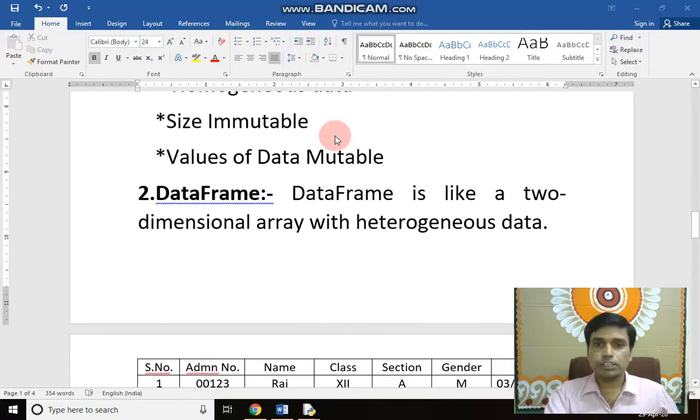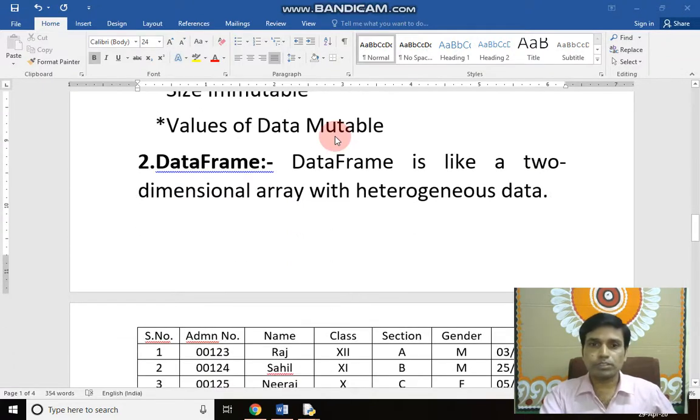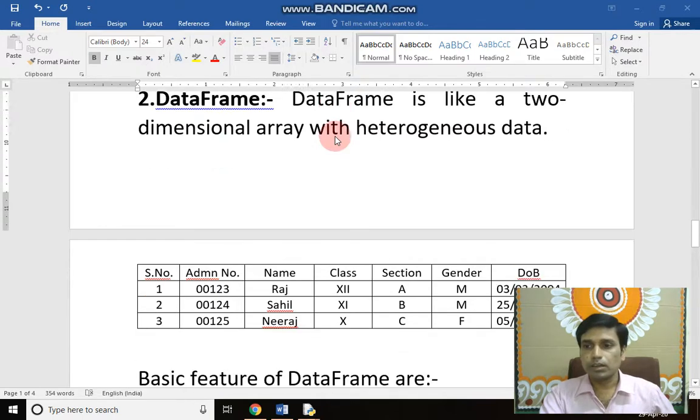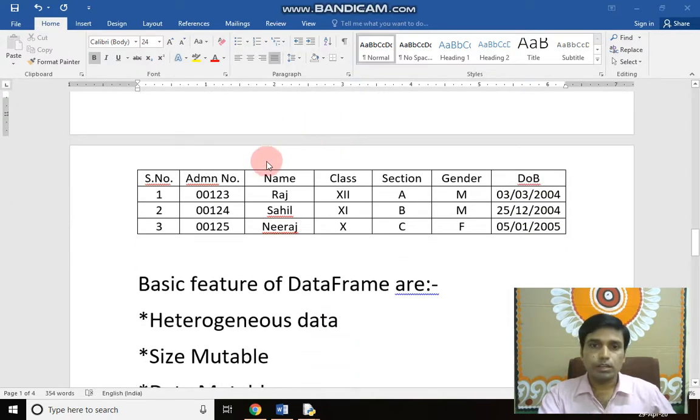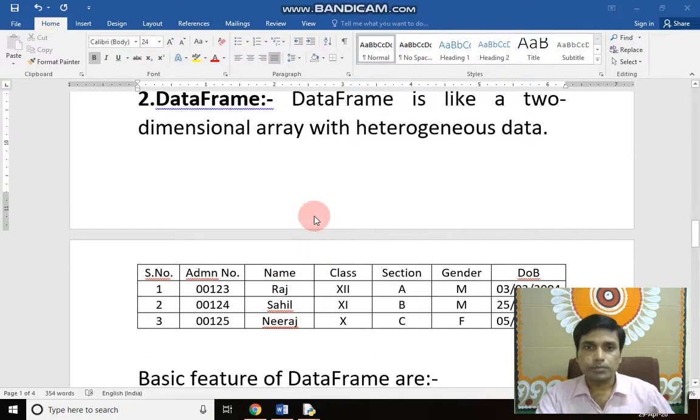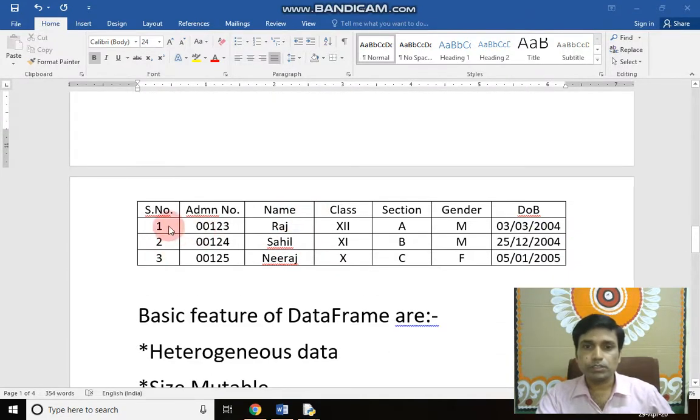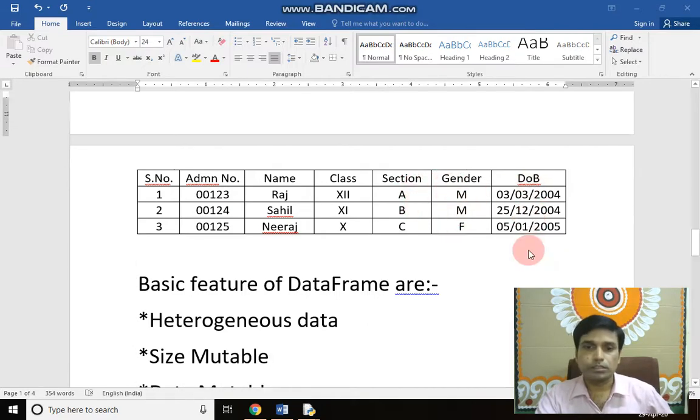Second one is DataFrame. A DataFrame is like a two-dimensional array with heterogeneous data, and you are looking here at a table in which serial number, admission number, name, class, section, gender, and date of birth of some students are given. It is like a DataFrame. Look, serial numbers are integers, admission numbers are also integers, name is a string, class is also a string, section is just a string, gender is a string, date of birth is a date.